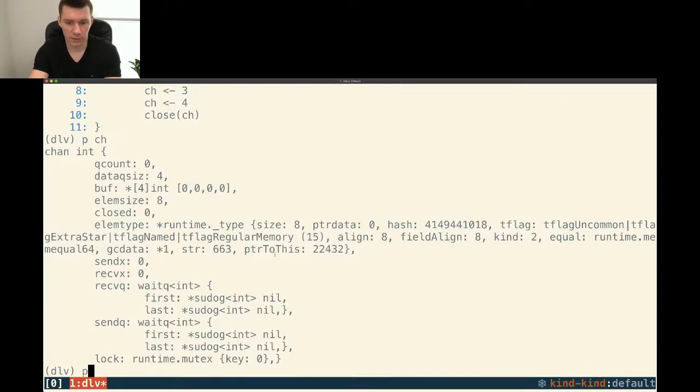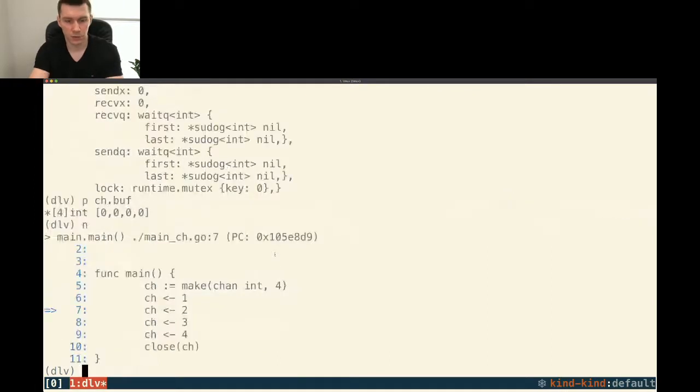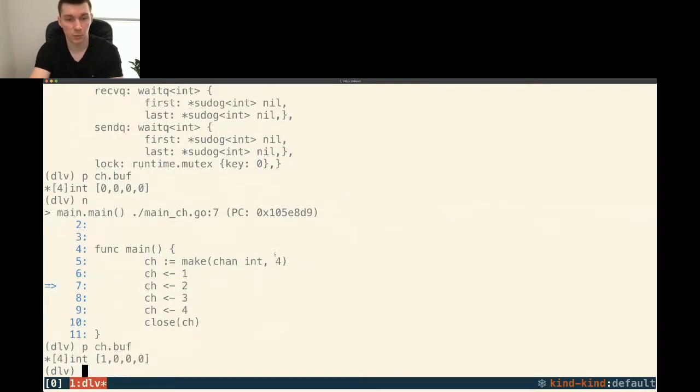Also, if you know how channels work, you know what a channel buffer is, so you can print the channel buffer. Right now it's just zeros, the initial values of the slice. And when you add an element to the channel, you can check that your buffer changed. So that's cool. You can monitor your channel.